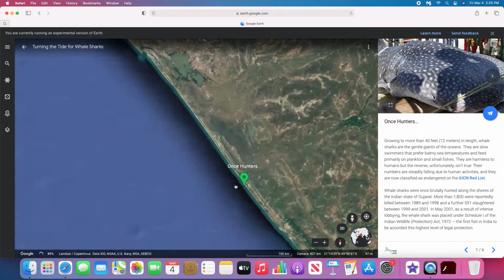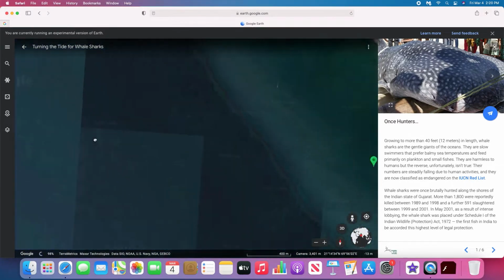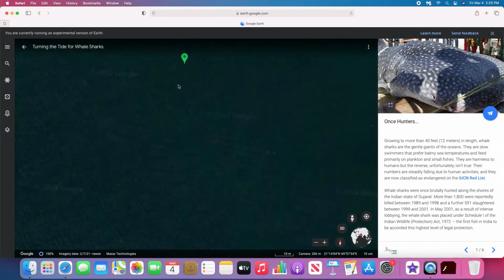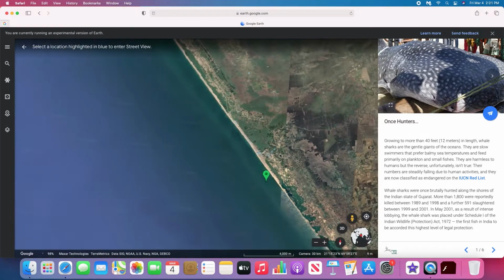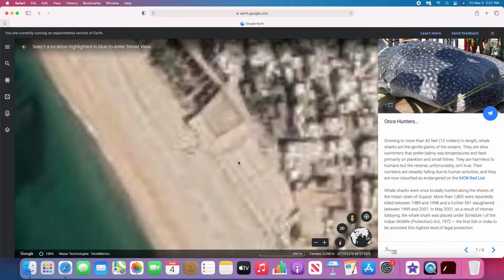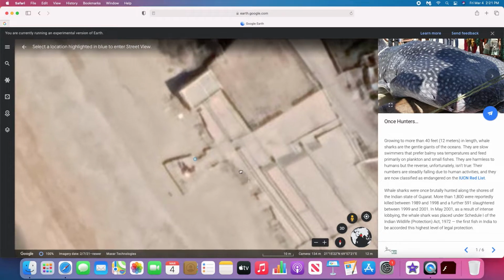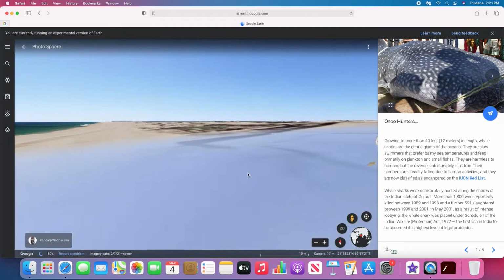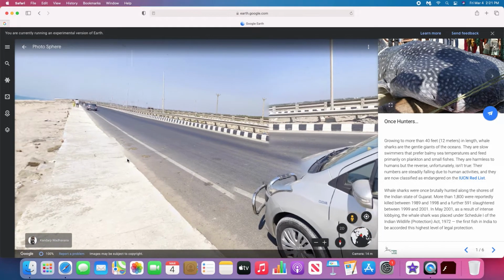Once we come in, it's probably this tiny island down here. There's not anything. But come back out. That little person there is Street View. So anywhere there's a blue dot or line, you can click on it. It'll bring you in, and you'll be a person standing right there.